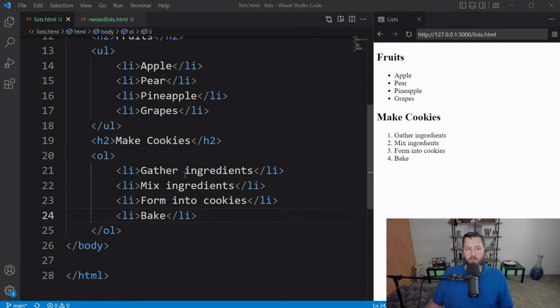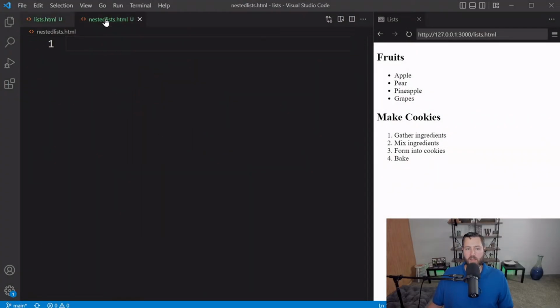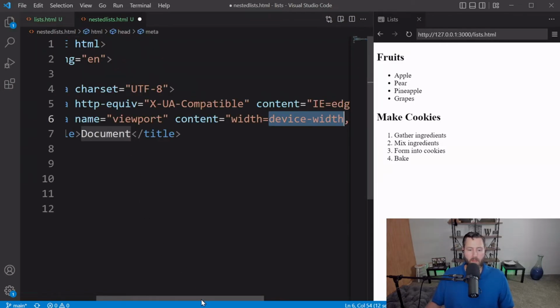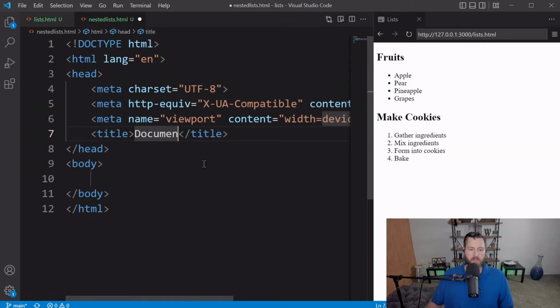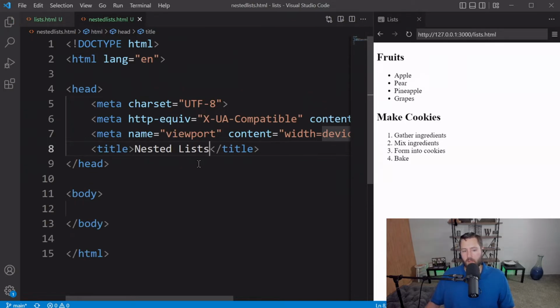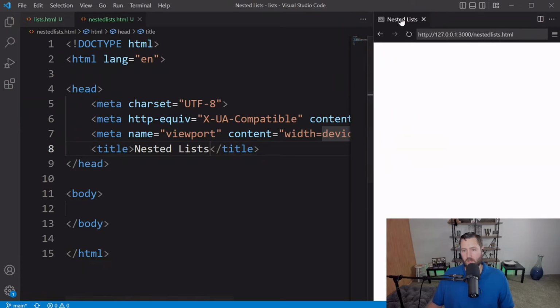So we're going to change over to our nested list.html file. We're going to create some boilerplate code, and we're going to change the title to nested list. All right, so in live preview, we want to show this and not the old one. So we're going to go up here and click on show preview. As you can see, now it says nested list.